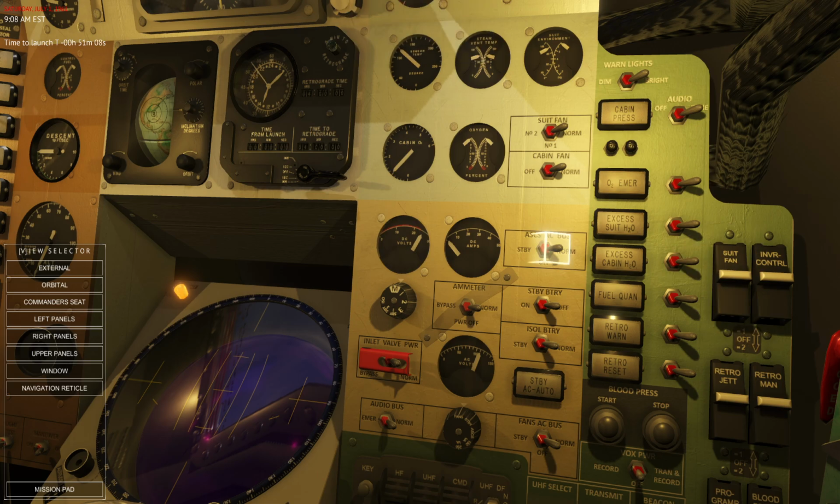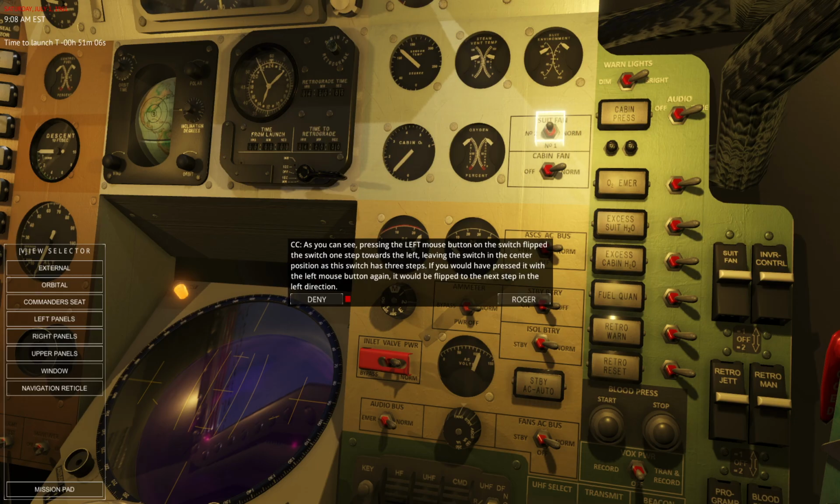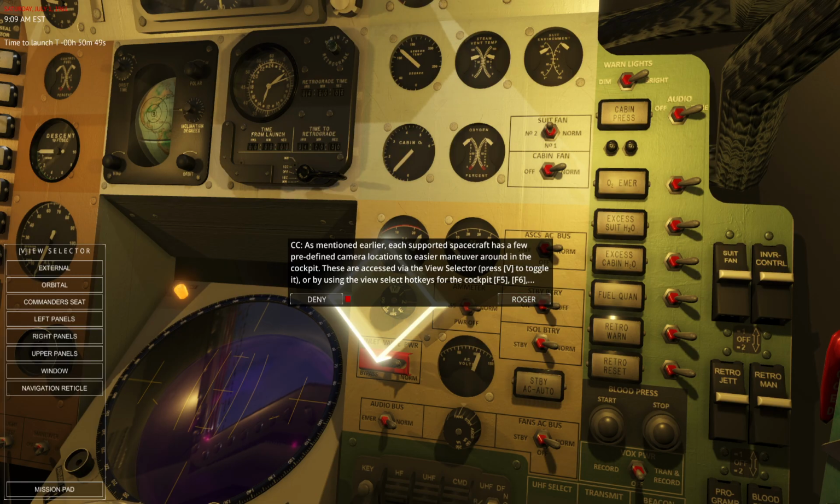Suit fan? This one? Okay, as you can see, pressing left mouse button on the switch flipped the switch one step towards the left, leaving the switch in the center position as this switch has 3 steps. If you would have pressed it with the left, it would be flipped to the next step in the left direction.